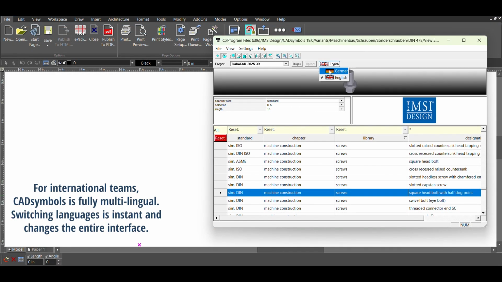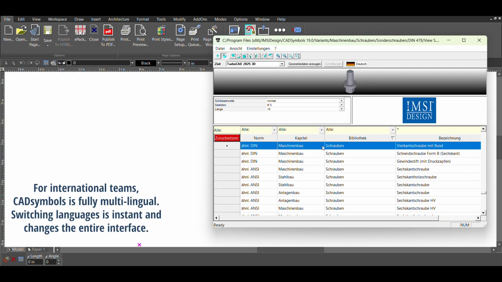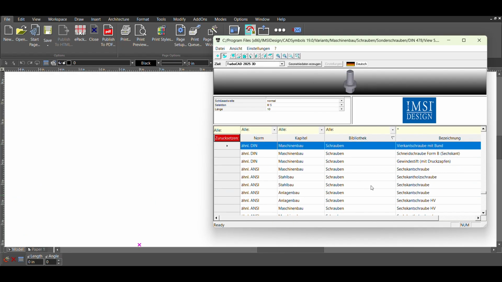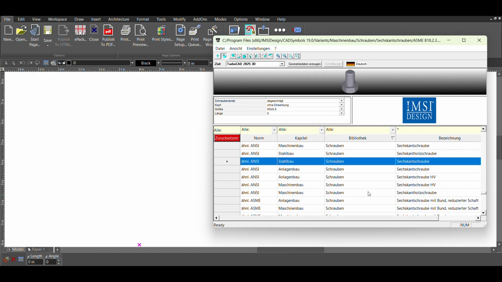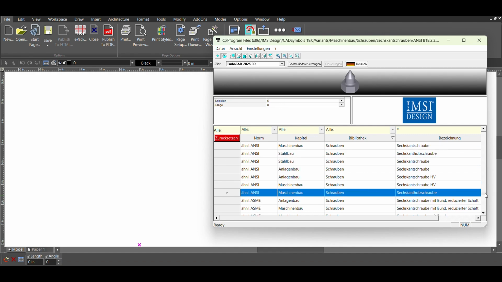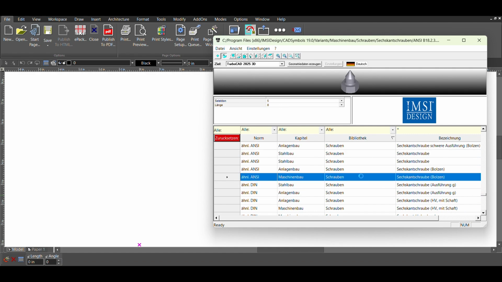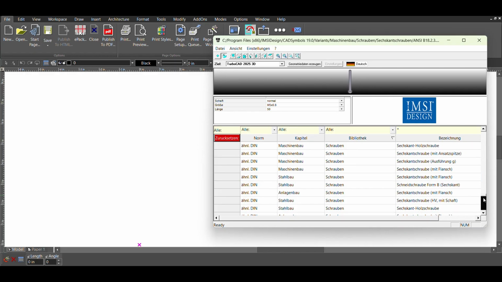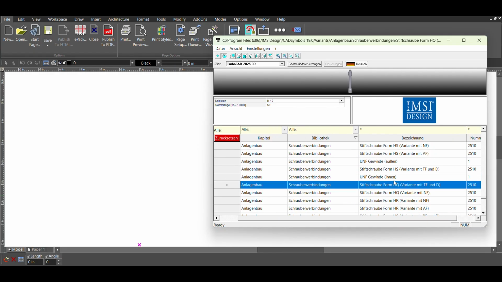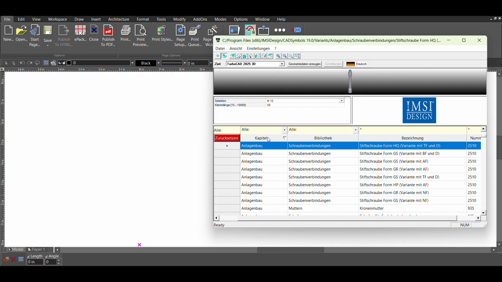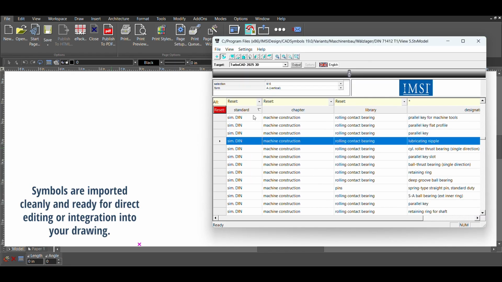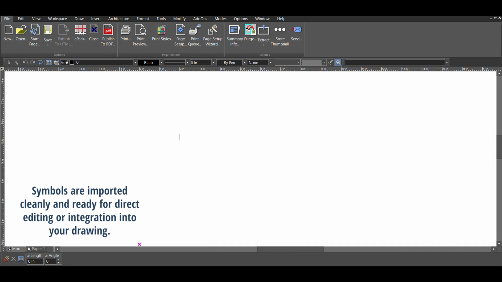For international teams, CADSymbols is fully multilingual. Switching languages is instant and changes the entire interface. Symbols are imported cleanly and ready for direct editing or integration into your drawing.